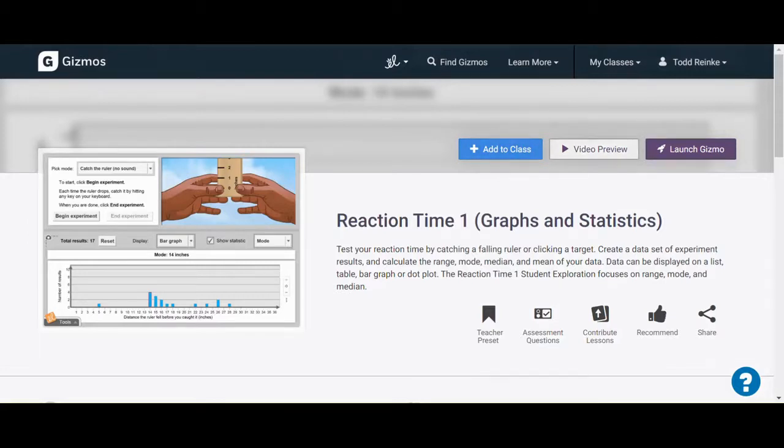When I first look at a gizmo and the information available to me, I will see that there are a lot of different options. We're going to start by looking at the video preview of this gizmo.